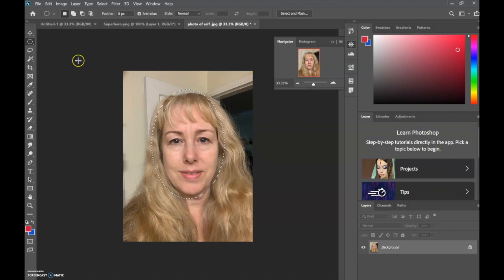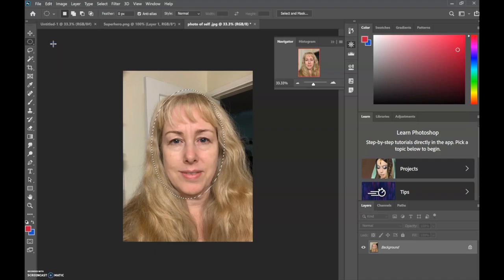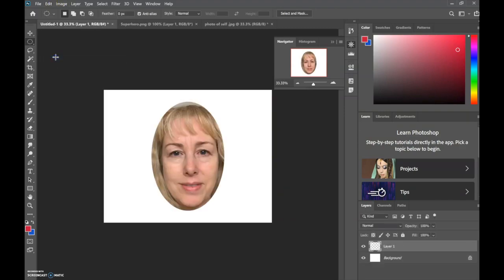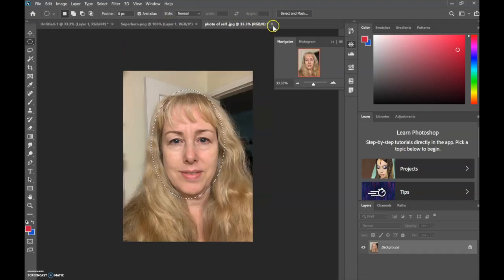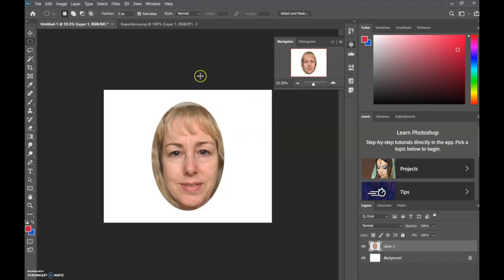I'm now going to go up to the edit button, going to choose copy, and I'm going back to my original untitled file, and I'm going to go edit paste, and there my beautiful face comes up on screen. I don't need that image anymore, so I can actually turn it off, and I'm not going to save what was there, and it automatically takes me back to where I was before, which is on my untitled file.